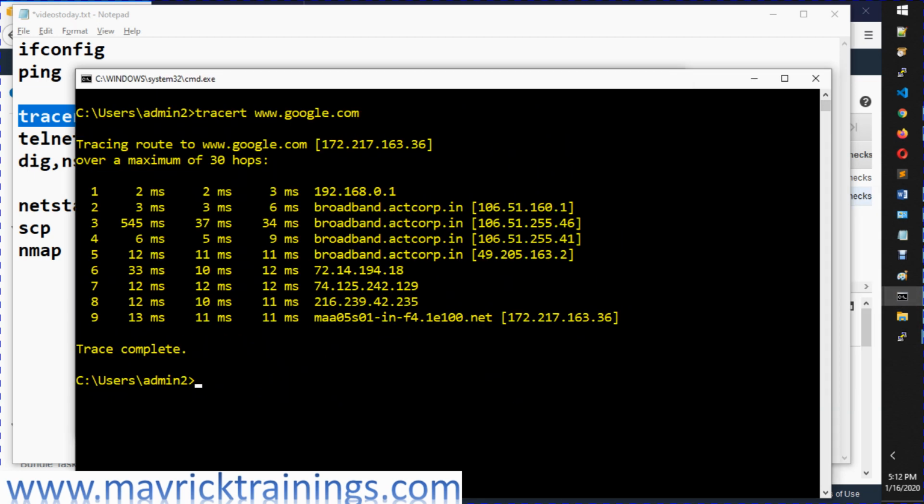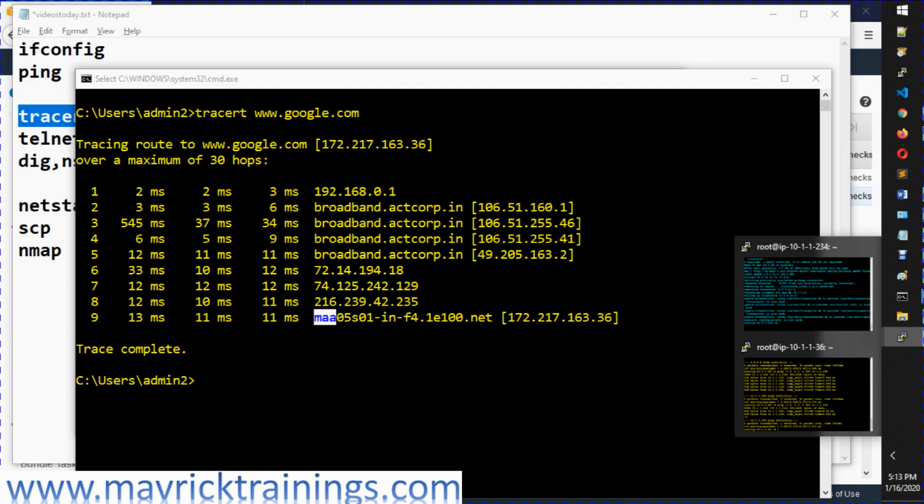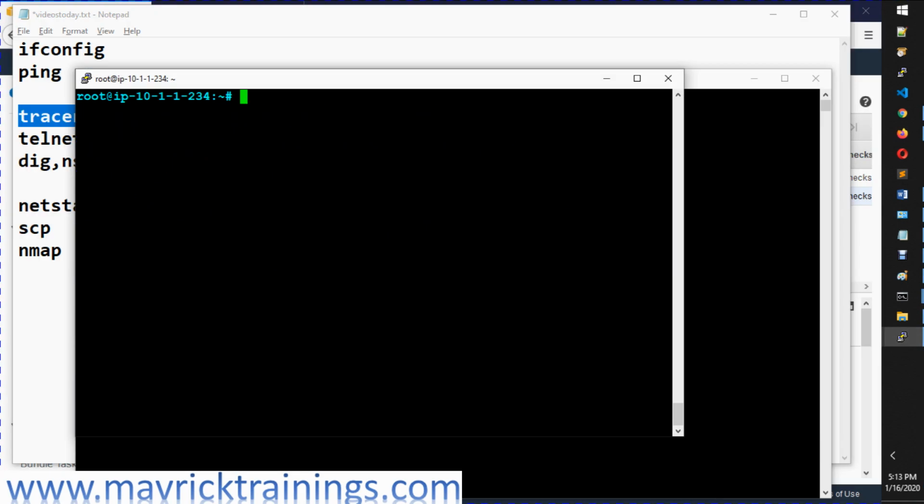If you go back and check in Windows, if I use tracert www.google.com, you can see how your packet is going. Initially it goes from my local router towards my ISP provider. Finally it reaches 172.27, which looks like MAA. MAA is the airport code for Chennai. If I try to do the same thing from here, it should go to a different server. Let's try it out. I'll also install MTR with apt install mtr.